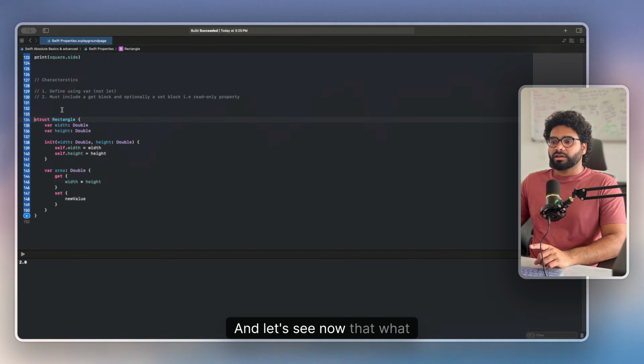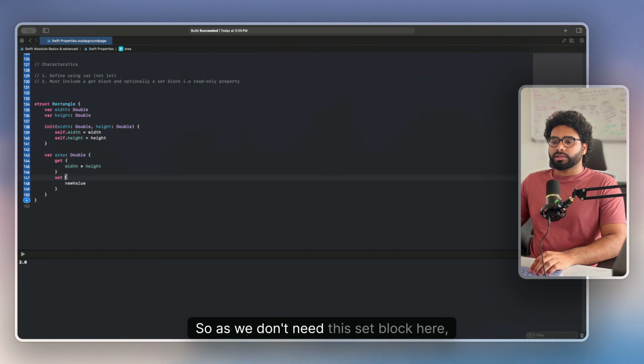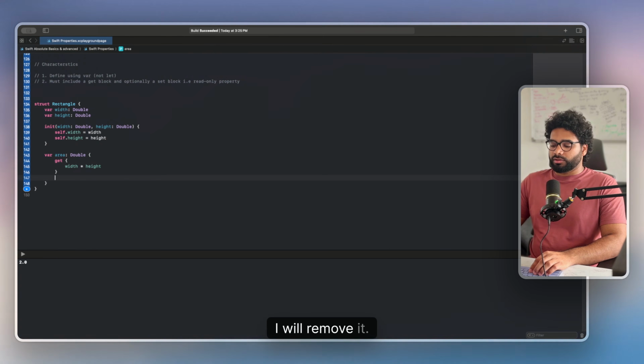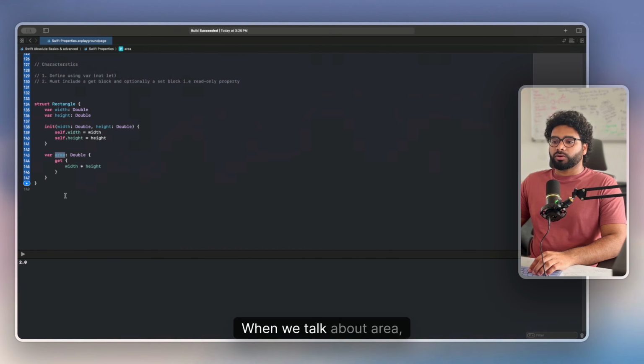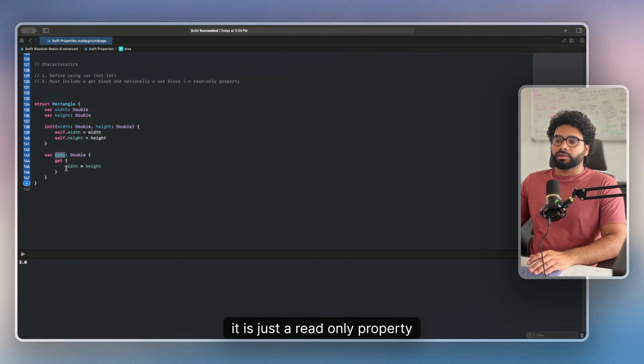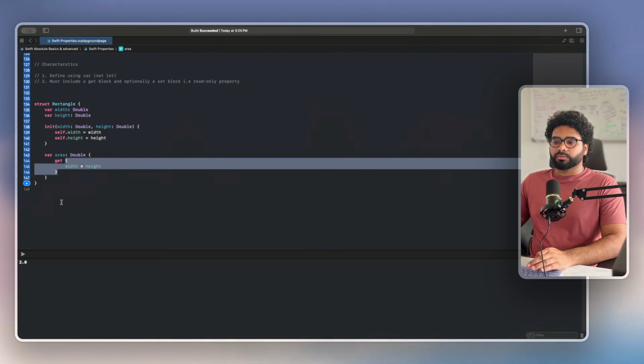And let's see now what the optional set block really means. So as we don't need this set block here, I will remove it. And now it is just a read-only property. When we talk about area, it is just a read-only property, and whenever you access it, it will give you the value.